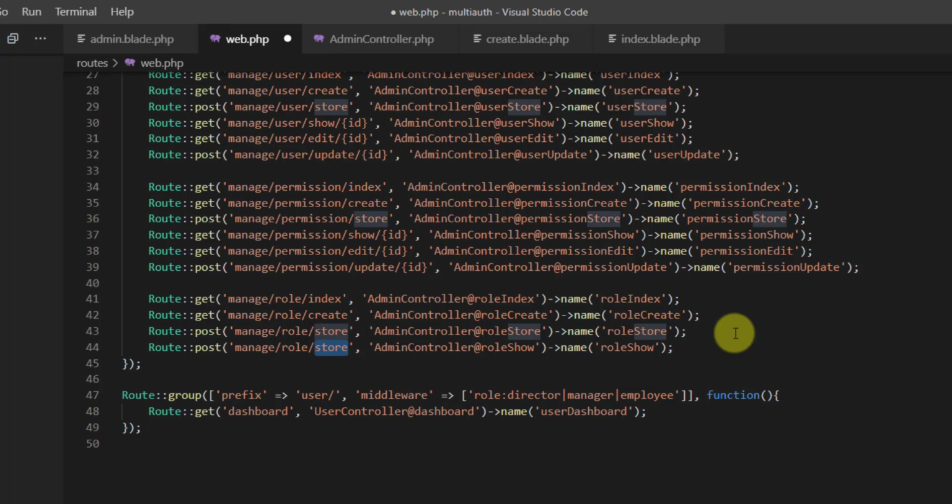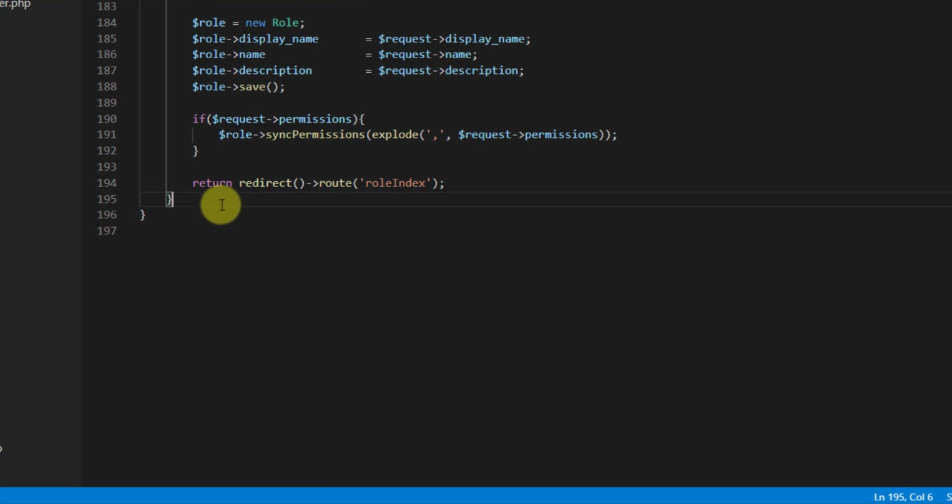And instead of the store URL, let's say show slash, we also need the ID. Now let's create this role show method inside admin controller. So public function roleShow, and we have ID coming from the URL, so $id.